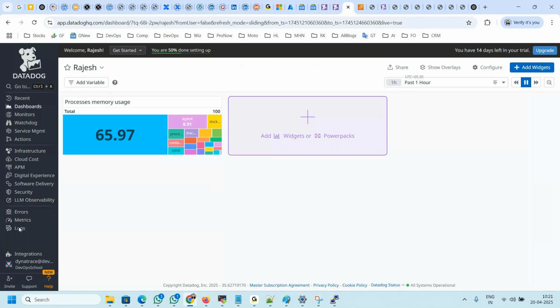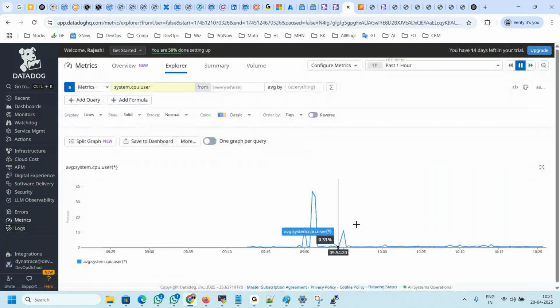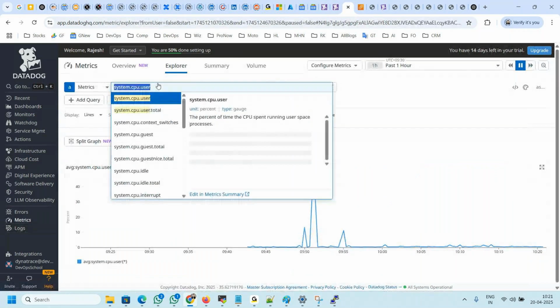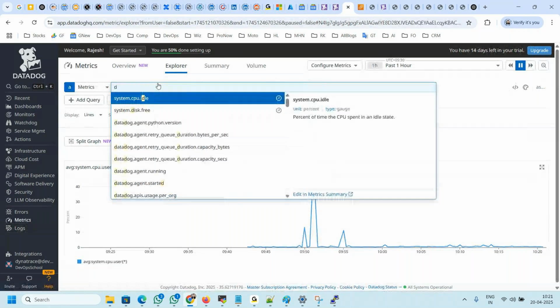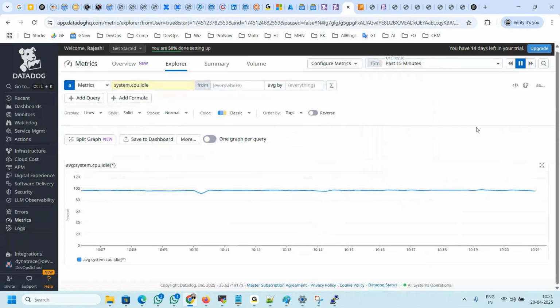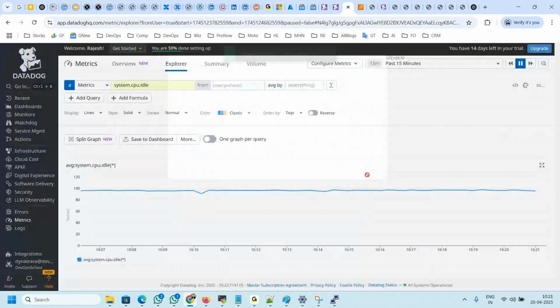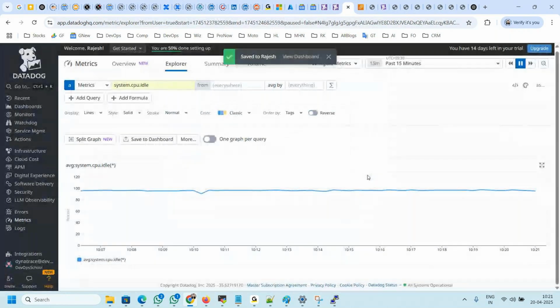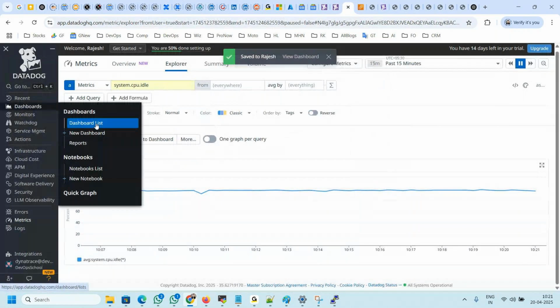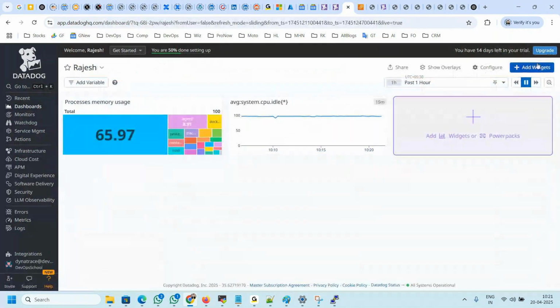Now if you want to create your own customized one, go to the Metrics Explorer. Here you can create your own. This is your dashboard. Let's say you want to change the idle, right? Free CPU idle, and this is what you want, for 15 minutes. So you go and save to dashboard. Which one, Rajesh? Done. So Datadog is very efficient in that way. On one side they give you the free dashboards, and on the other side they give you a very easy way to create them. Here also you can add a widget.